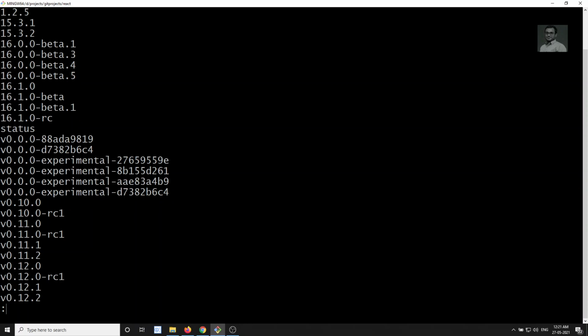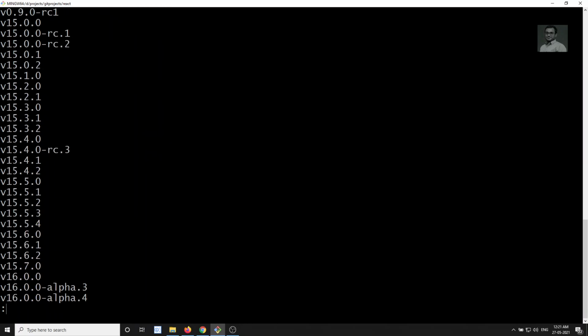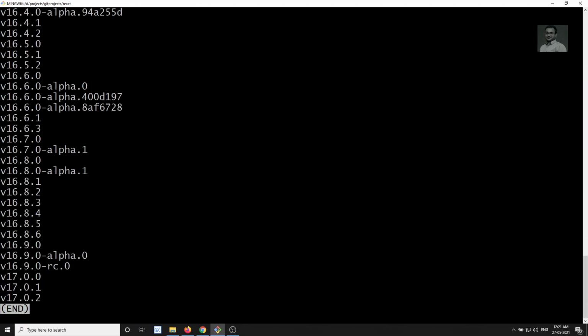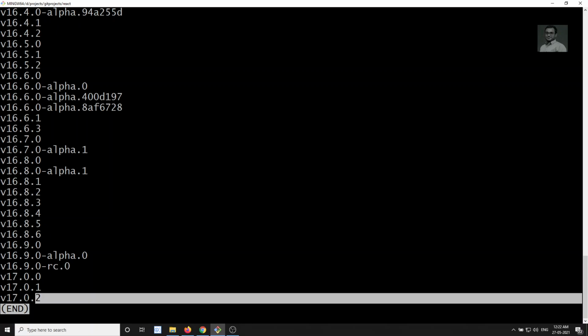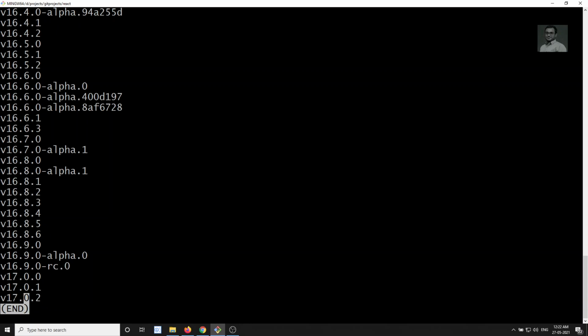If you want to go down, you can keep going like this. Now the latest tag we can see is 17.0.2. If you look at the tag names, they have added the prefix v, which suggests that it is a version. In 17.0.2, the 2 means it's a patch release, 0 means minor release, and 17 is the major release.